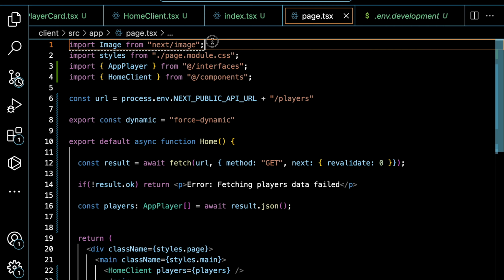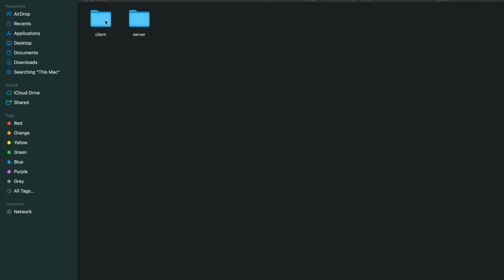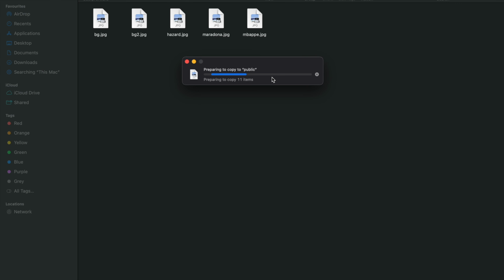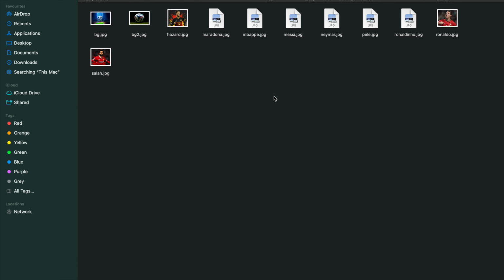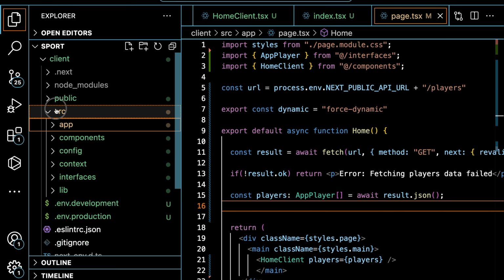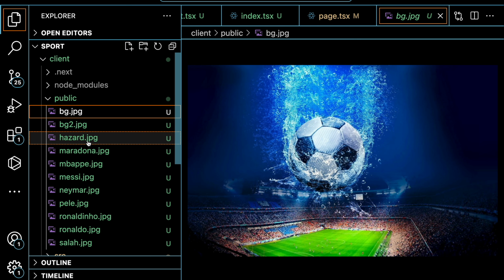So let's save everything, remove this. Over here, I already have my own images, my players images. So I'm going to copy them and move them to our public directory. Inside our sports directory, client, and then inside our client public directory, go ahead and paste these images. All these files, I'm going to publish and push to our Git repository and provide a link in the description so that you can get the player images. After we have done that, if you open our public directory, you should be able to see the player, the BG, and the player images over here.